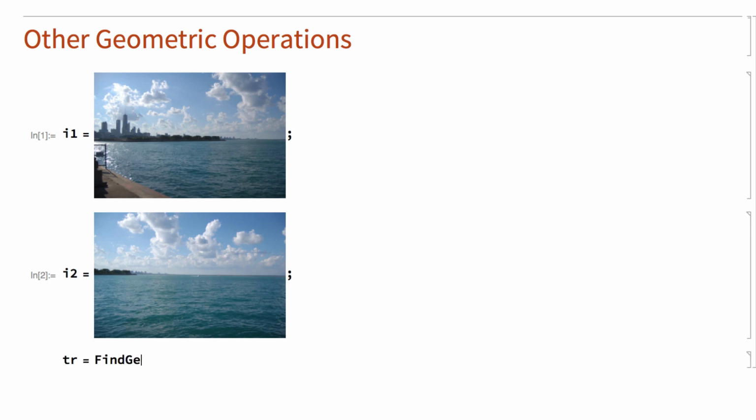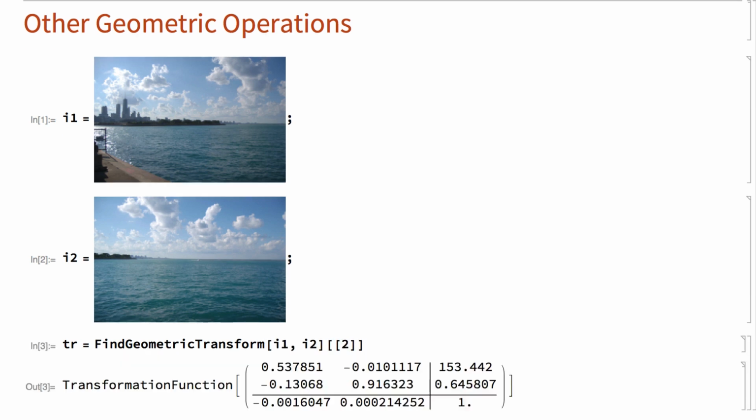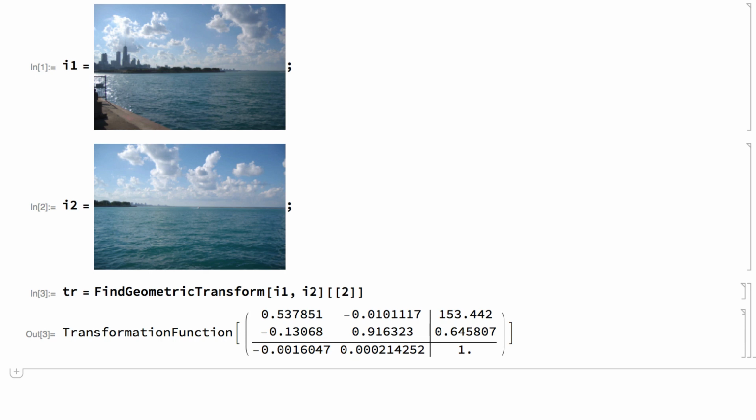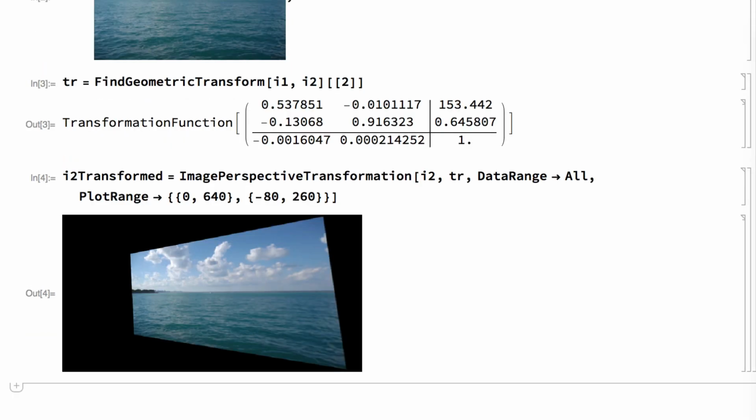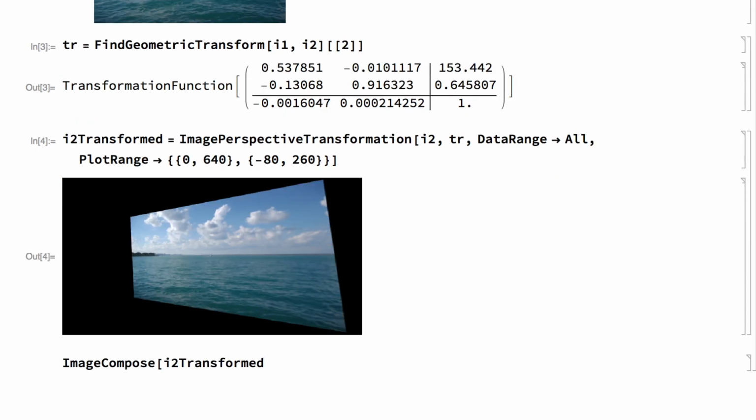This uses a function called find geometric transform that works out the rotating and resizing needed to get the second image to line up with the first image. The result is a transformation function that can be applied to the second image to get an image where different parts of the image have been rotated and resized as needed to align with the first image. The 2 images can then be stitched together into a single image.